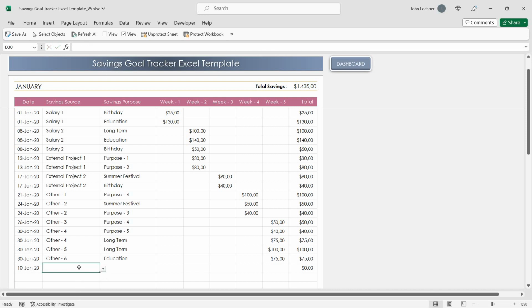Later on, choose the saving source. You can also choose the saving purpose from the drop-down list as well. And then write the amount. Once you're done, you'll be able to see the total savings in here.